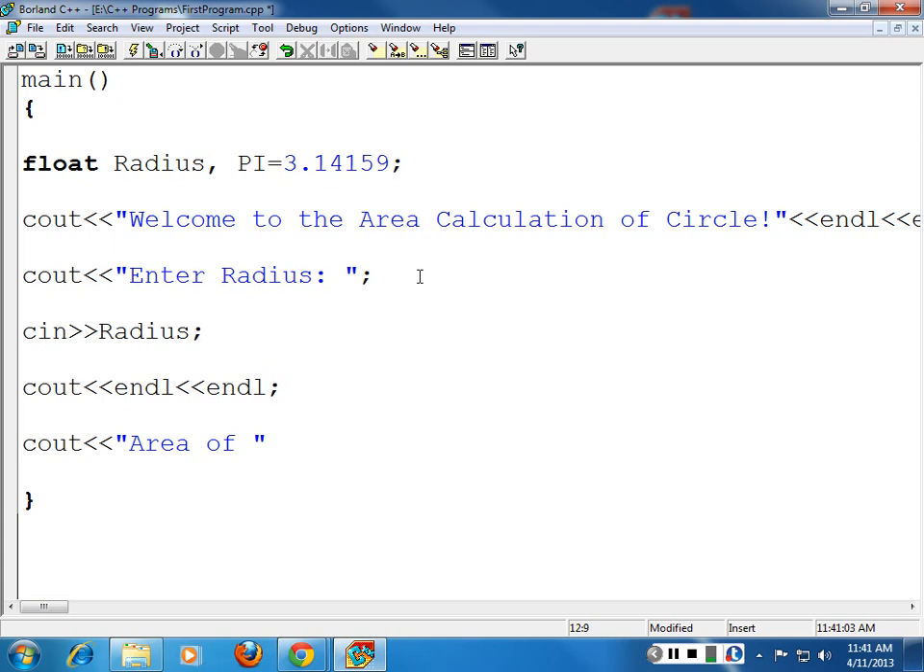Okay, now we are ready to calculate the area, and then we'll display it, right? So what do we write? We write "Area of the circle", right? Maybe we can also add here "Radius of a circle". Okay, let's put a semicolon here. And then now "Area of a circle:".